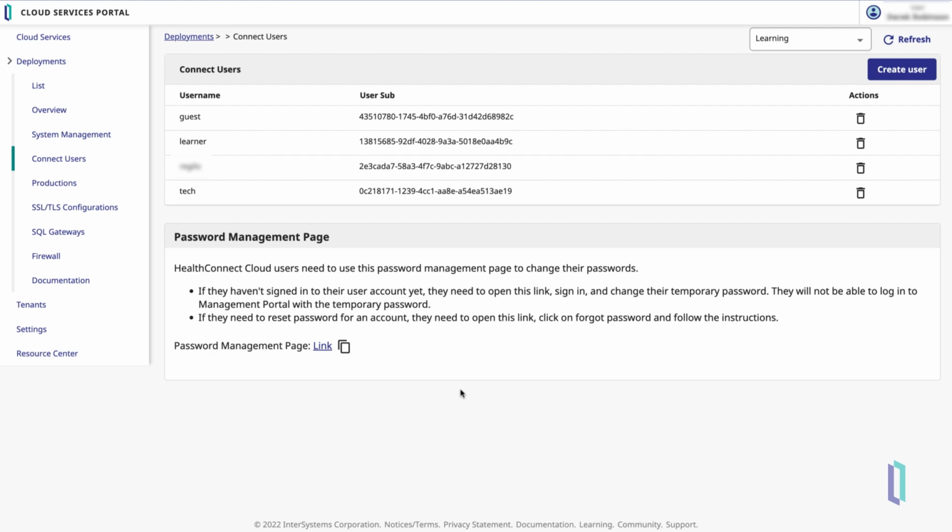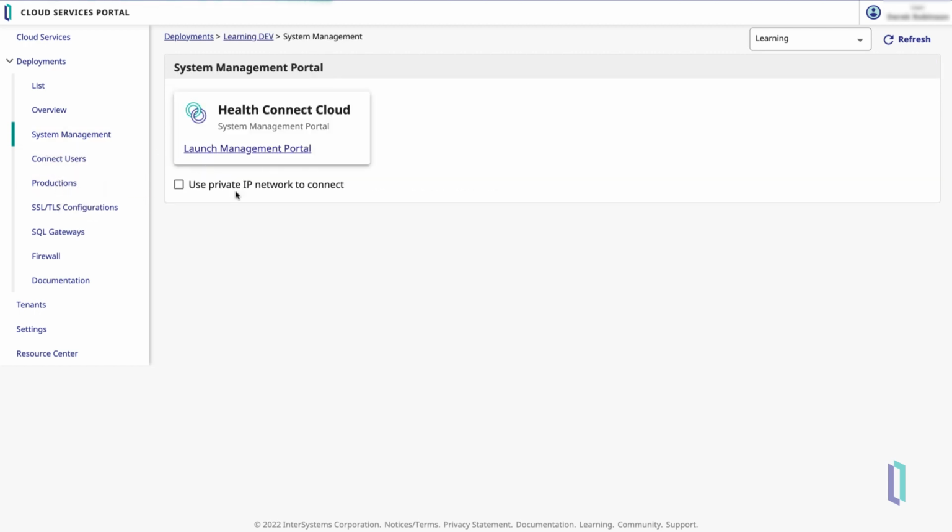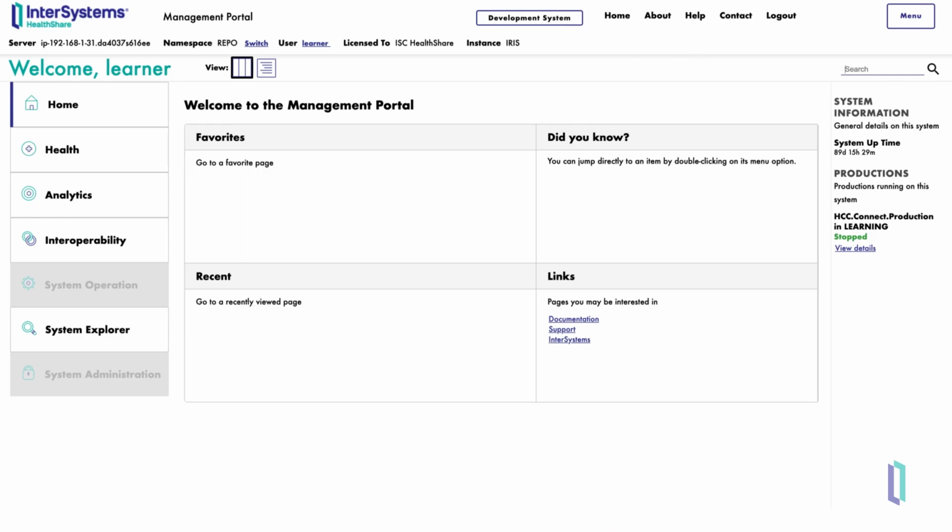Heading back to the Cloud Services Portal, access the Deployments Management Portal using the System Management link in the left-hand menu. While the Cloud Services Portal is used for the tenant-level functions shown in this video, the System Management Portal provides interface-level functionality, such as viewing production components and messages.